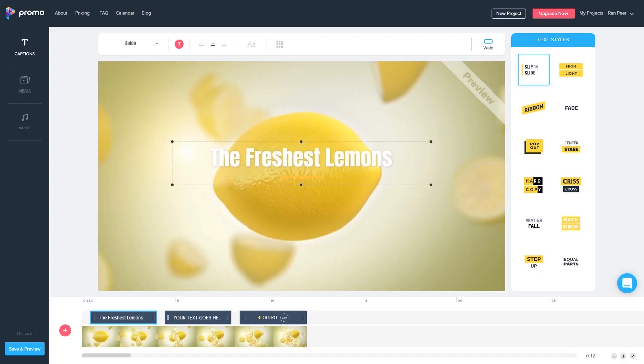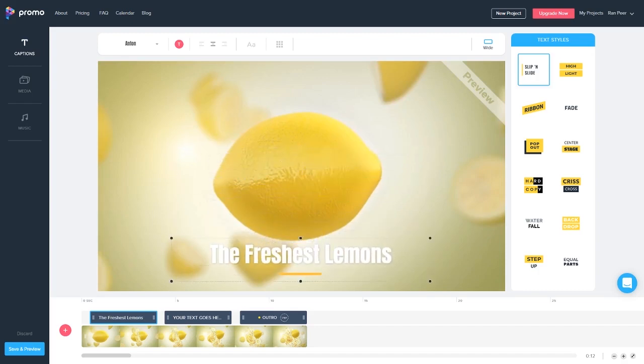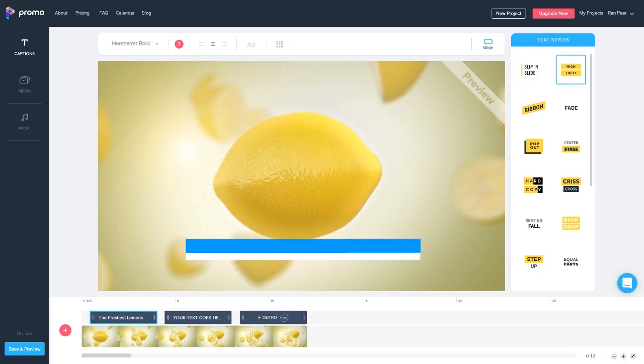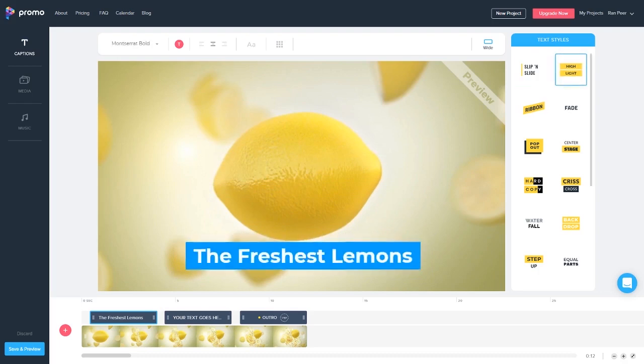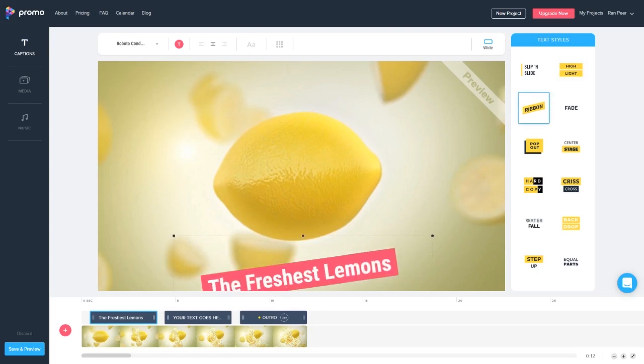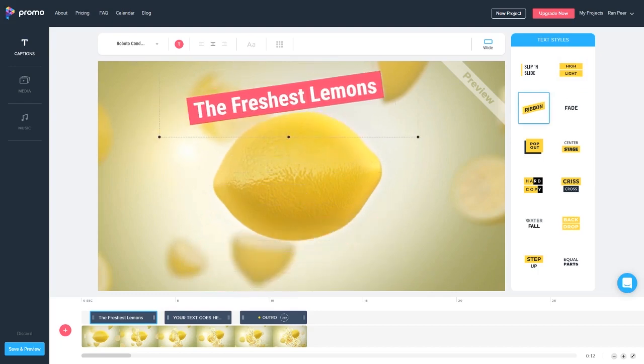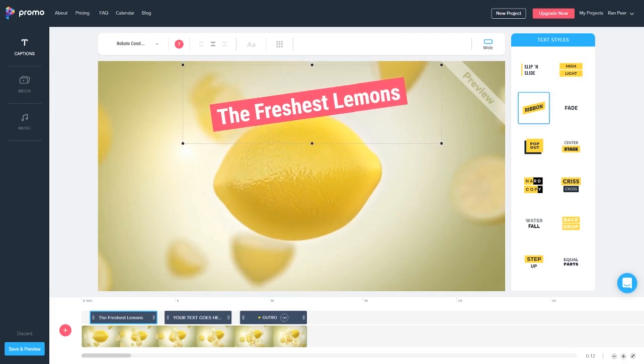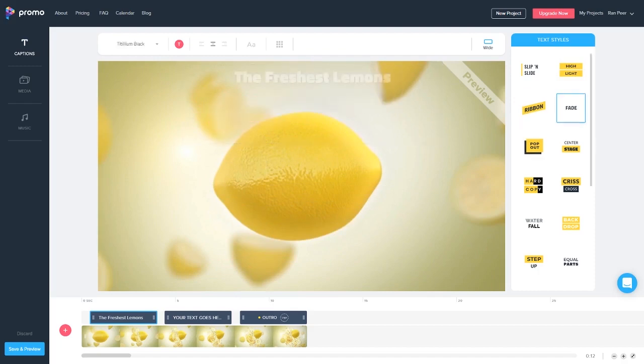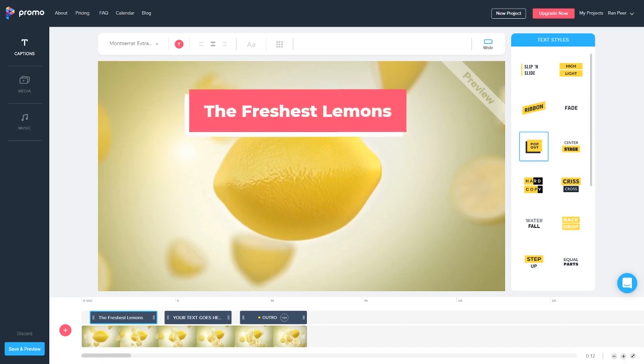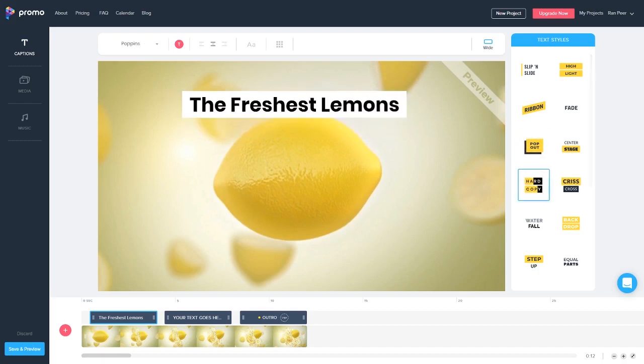Okay, so this is a default text style, but it doesn't really work here. The text is white, so I can change it to a darker color or choose a text style with a background. All right, these text styles look much better. You can move the text style around to wherever you want on the screen and just scroll through the different text style options until you find one that works best for you.